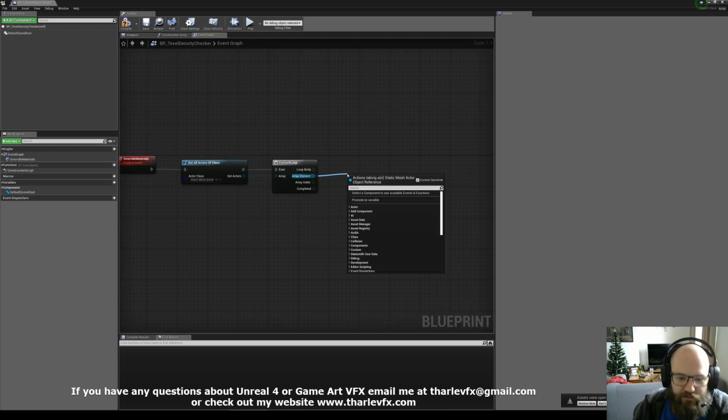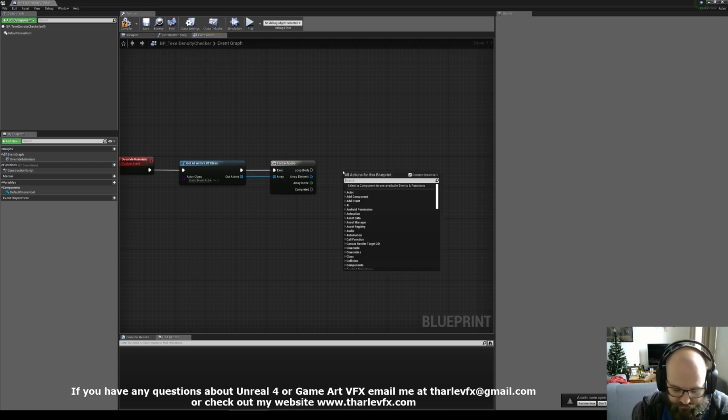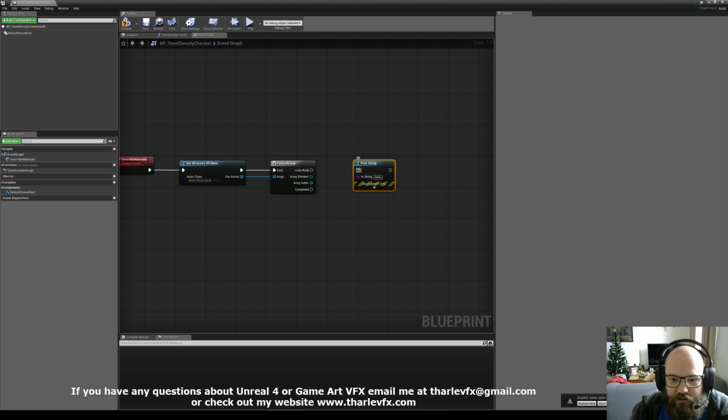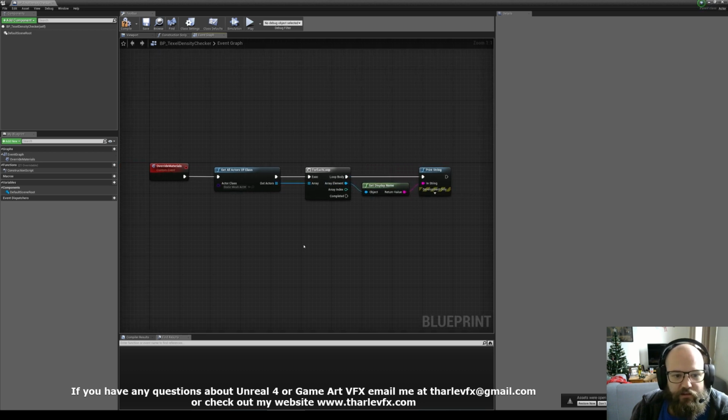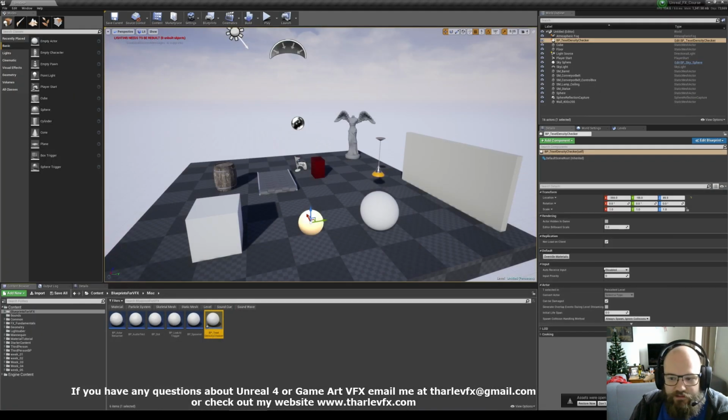So just to test that this is working, I'm going to print a string, which is going to be the name of my actors. So hopefully that makes sense. Get all the actors, all of the static meshes, and then for each one, we're going to get the name and just print that to the screen. And if I close this, and if I've done this correctly, there we are. So we're getting the name of all of our static meshes. This is really cool.